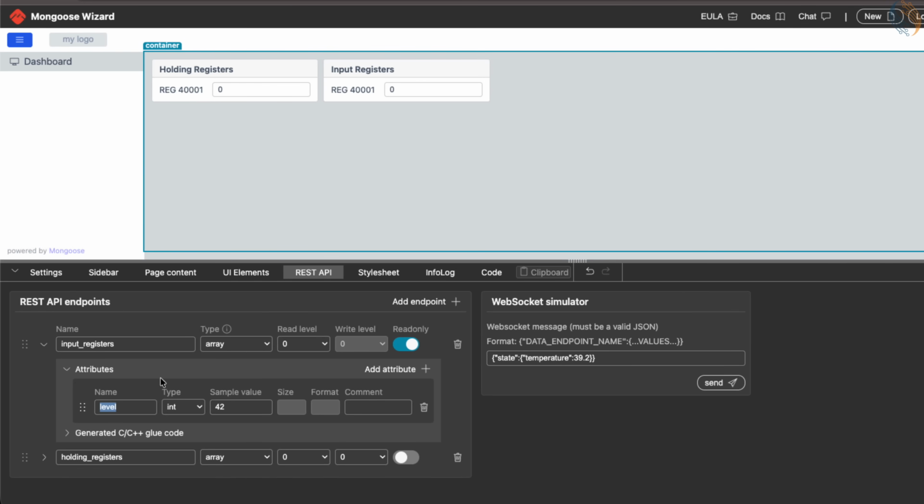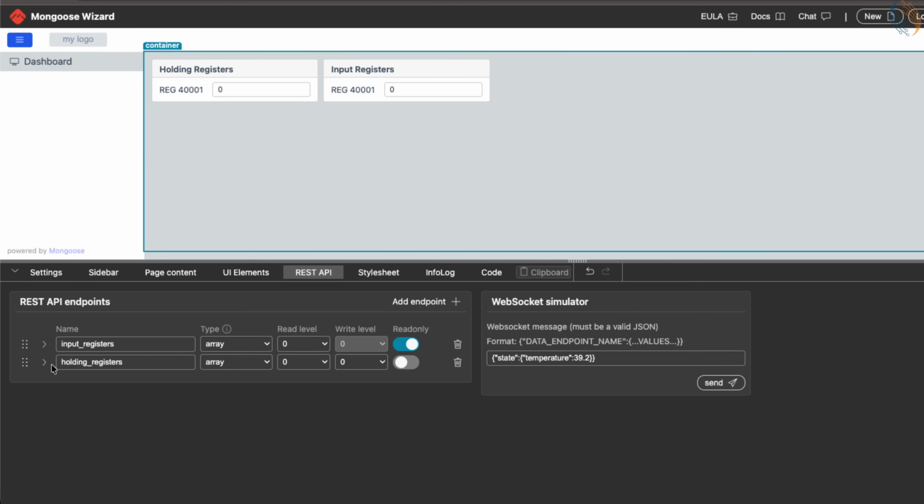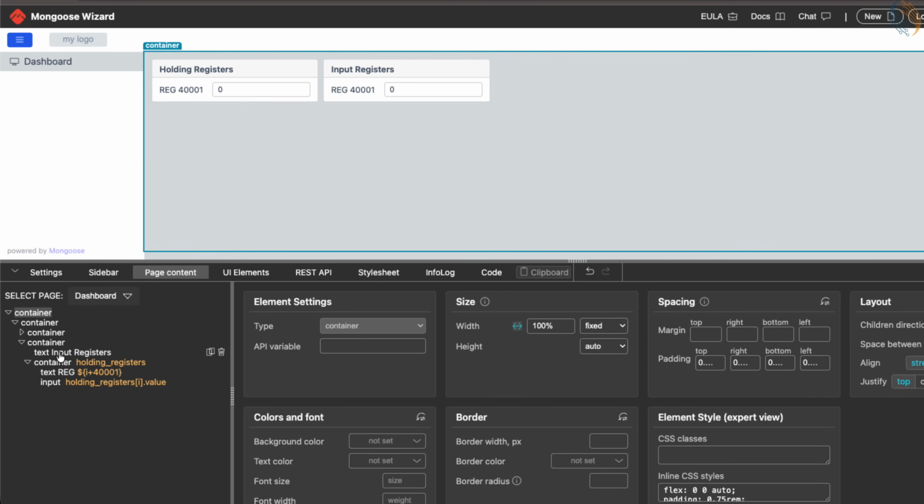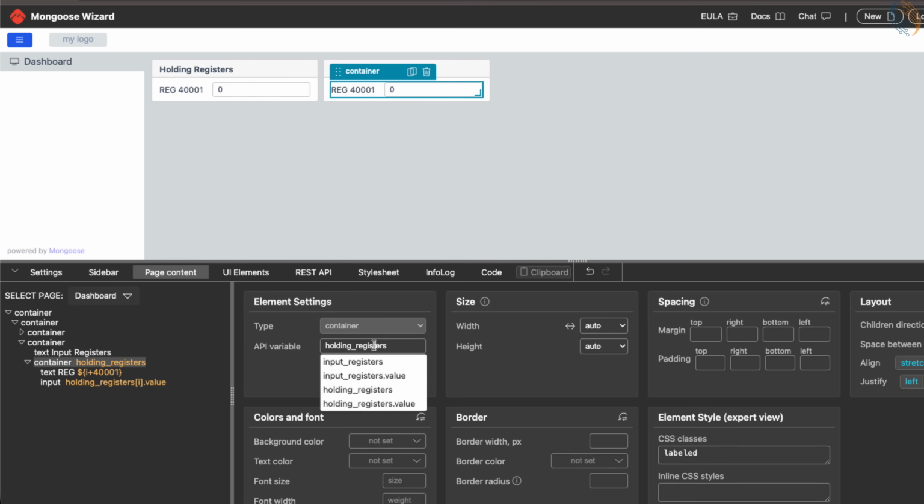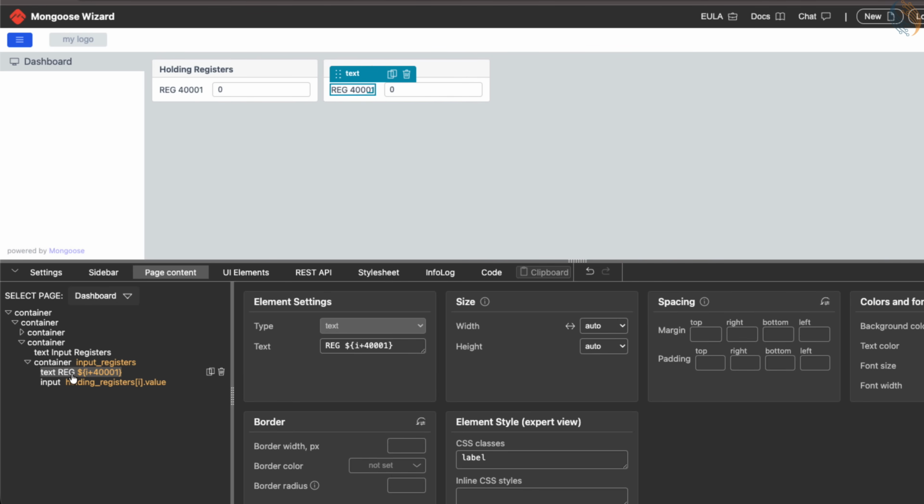Now add one attribute to this endpoint named value, set its type to integer, and initialize it with the value 0. With that done, go back to the page content section. We now need to update the input register container so that it uses the new input register's API variable. Click on the text part of the container and change the register address to 30001, since input registers begin at address 30001.